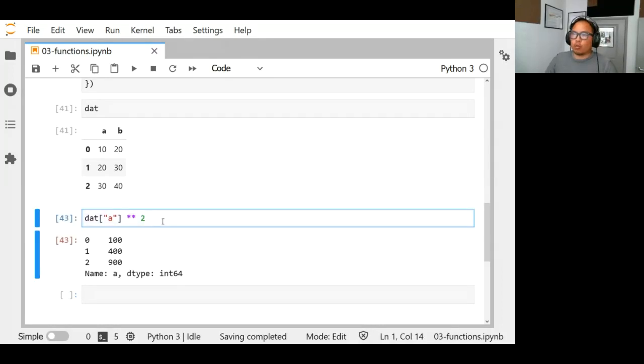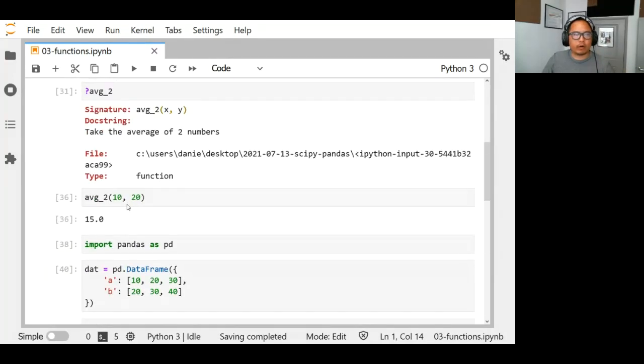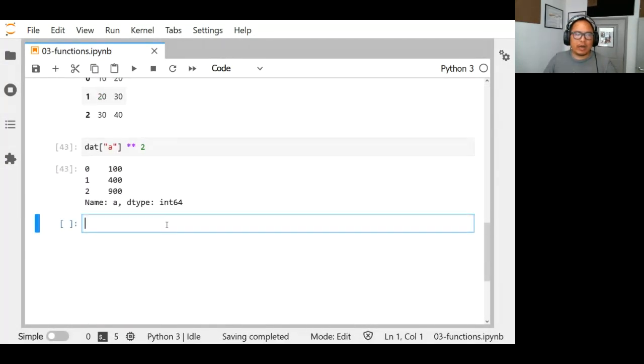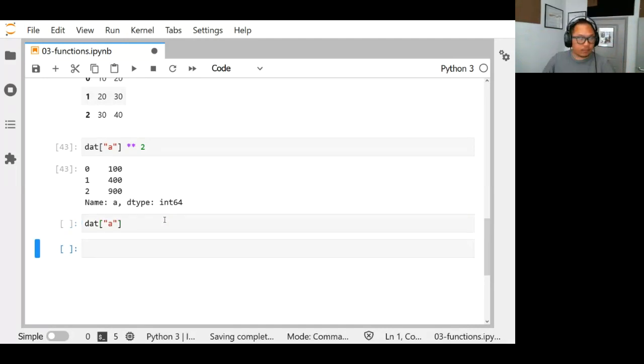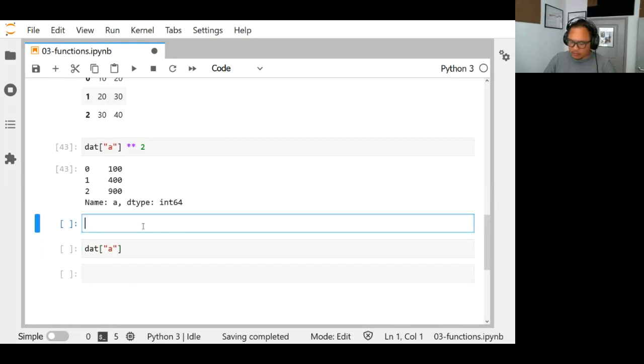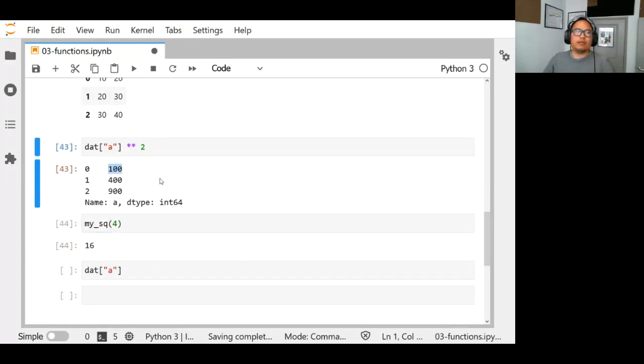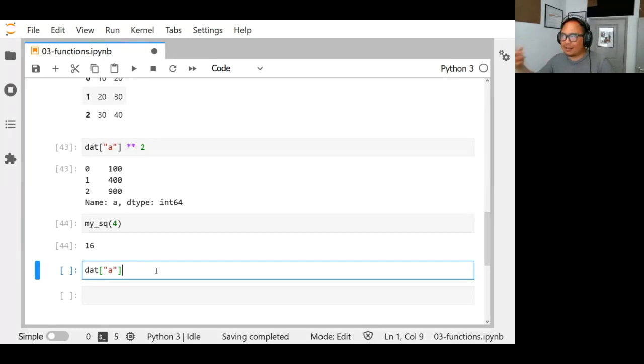This notation here, we can use it. We already wrote our own squaring function up here called my square, right? So how do we use our own custom function? We get our data frame. We give in the column that we want, right? Our squaring function takes in one set of values, right? So if we go back, it's my square of 4, right? It takes in that one value of 4. And we want to put in 10, 20, 30, one at a time.